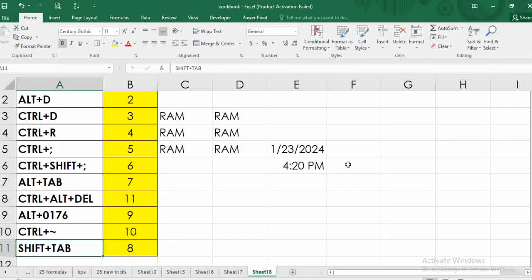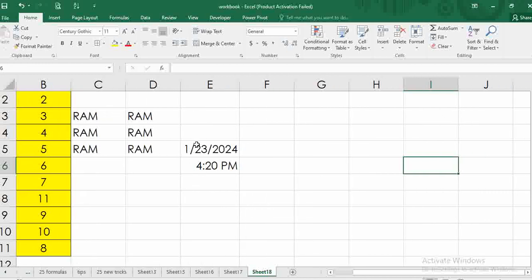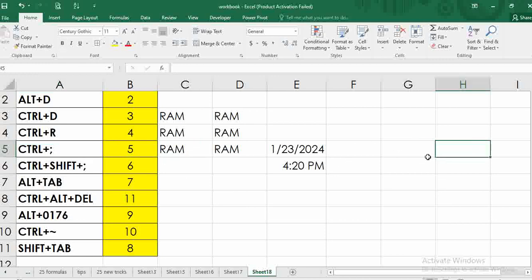Okay, most of you know, if you wish to go from this column to the next column, you can simply press Tab, right? But did you know if you have to come back, how you can come back? Okay, Shift Tab. You press Shift Tab, you go back. I hope you got it. This is what I was talking about.